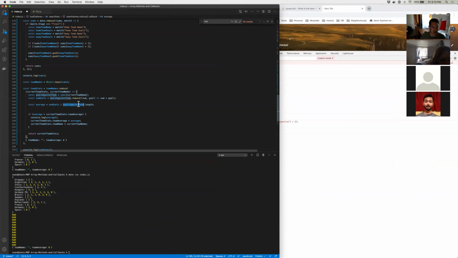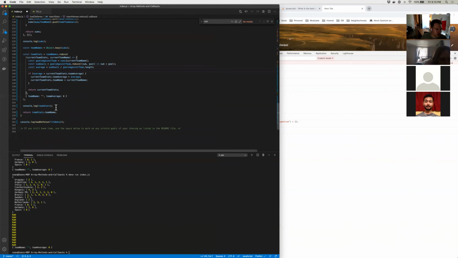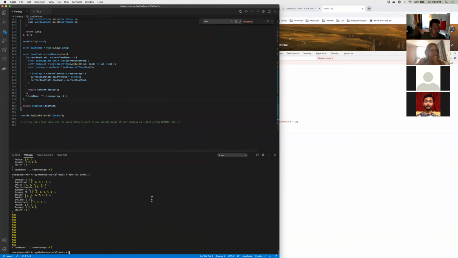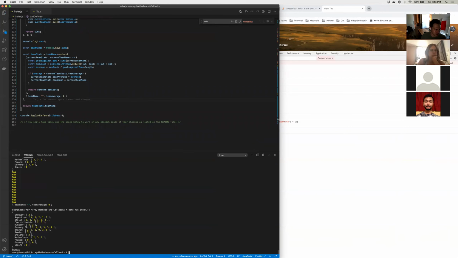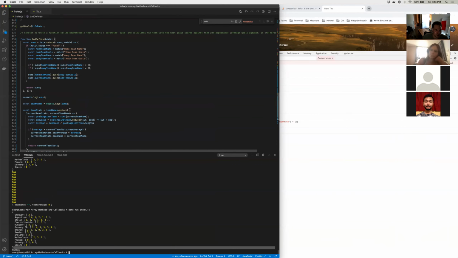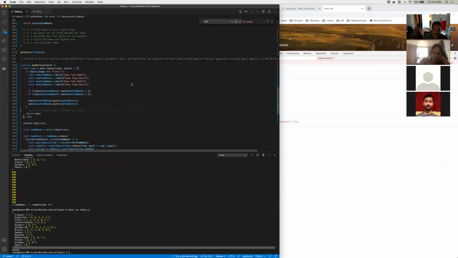It doesn't have a length, but this is the original array that has the length. So I will move the console log statements. We'll run again. We should get the right value. Sweden. All right, Sweden's a 5. Looks right to me. So that's it. Sweden had the most goals scored against them on average.